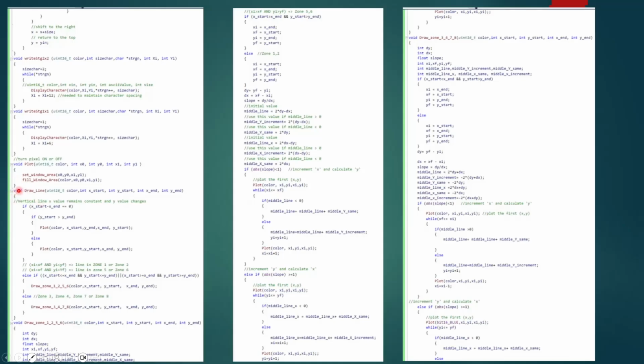Now here we have the draw line. We've already gone through this routine. Basically, we look at it to see if the line is vertical. Then we either call a routine to draw the line in zone 1, 2, 5, or 6, or we call a routine that draws a line in zone 3, 4, 7, 8, as I already explained. Then this is the actual routine that does the writing, that draws the line, I should say.